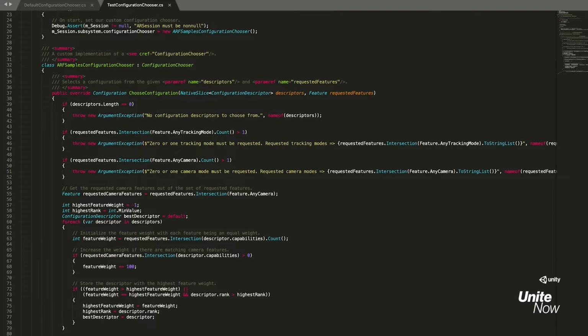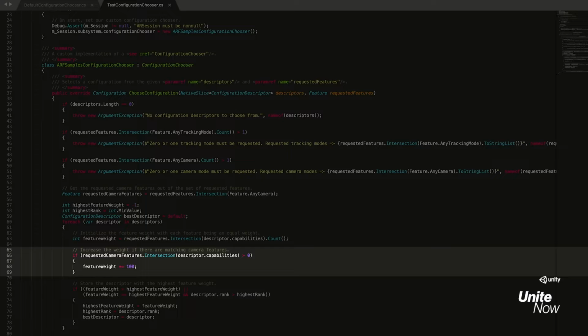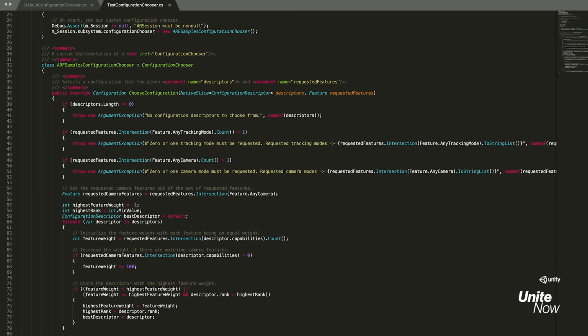The main difference in our implementation are lines 66 through 68. This code adds extra weight if the configuration matches our requested camera features. This basic heuristic gives configurations with the matching camera direction an added bonus to ensure that it's preferred over all other AR configurations. The rest of the code is almost identical to the default implementation. We still choose a single configuration with the best weight. However, we have given configurations with the matching camera directions an added advantage so that they will be preferred.